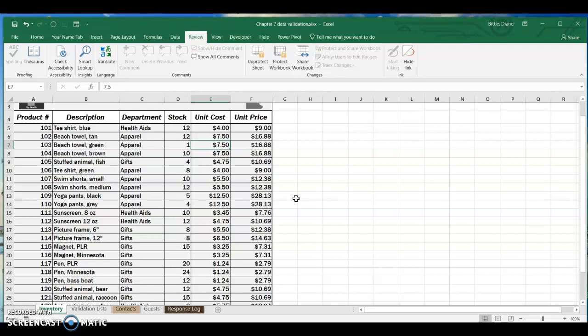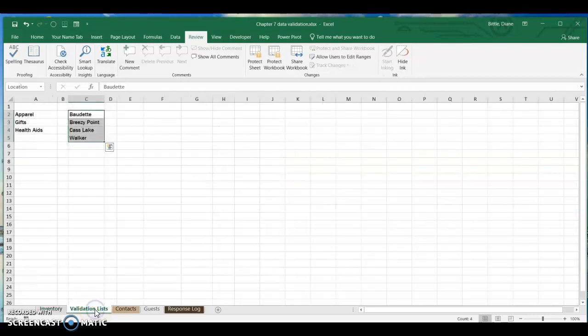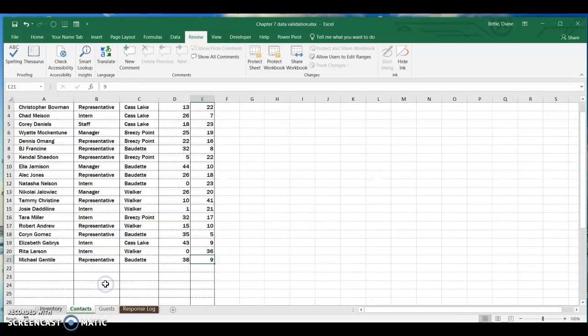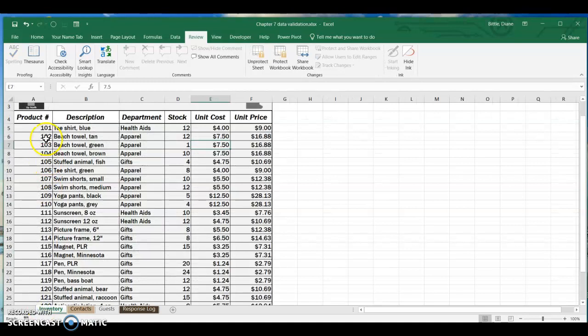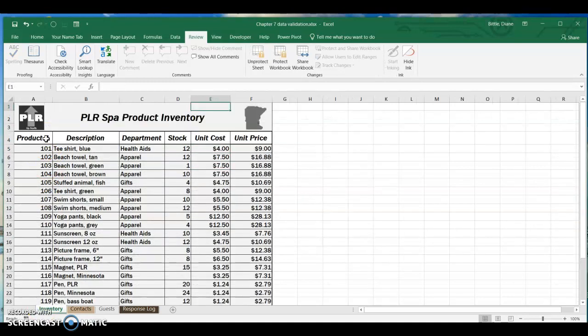Now, you also have the option to protect a workbook. So let's say I'm going to come here to validation lists. This was my worksheet that I used to just create various lists. I don't really want anybody to see that. So I'm going to go ahead and right-click and hide it. I'll come back to my inventory tab and come up to the top.